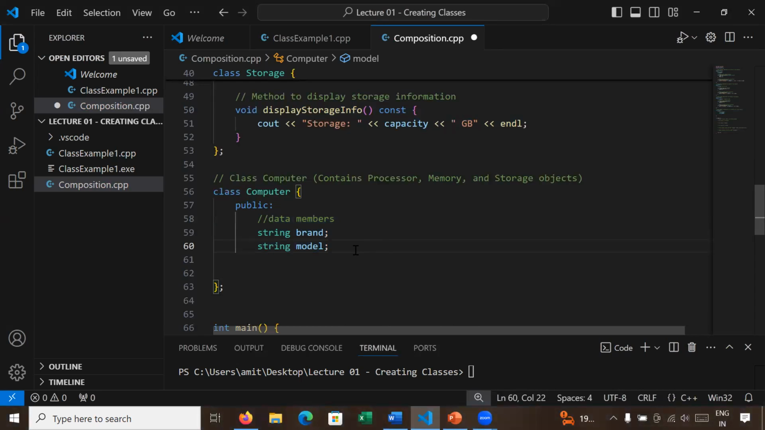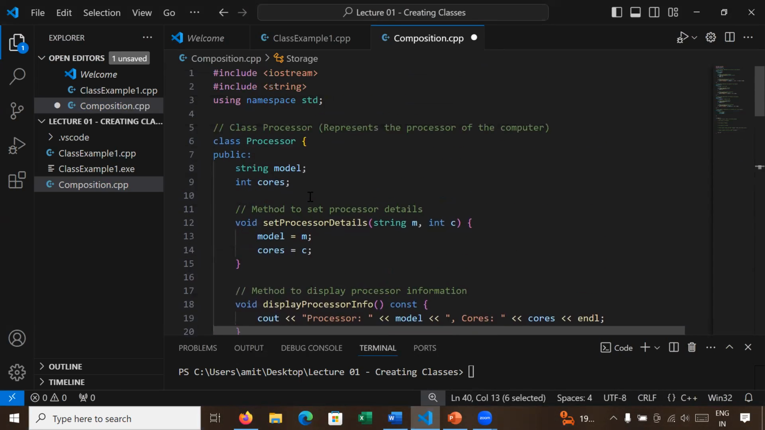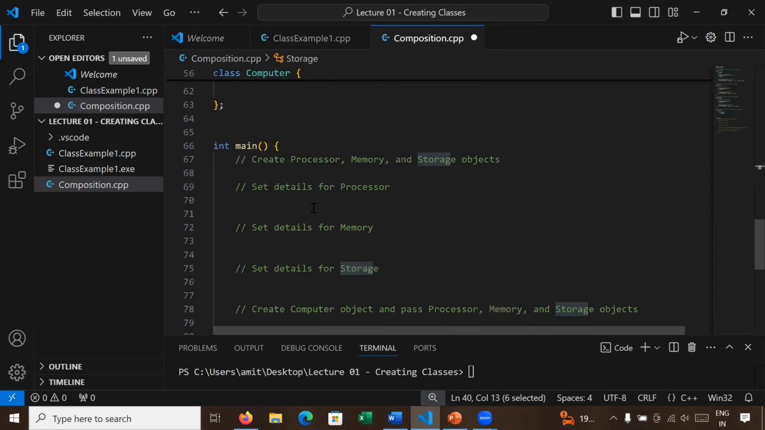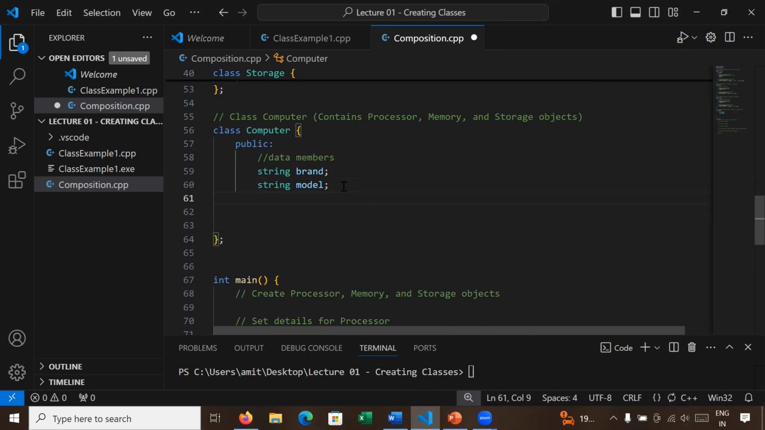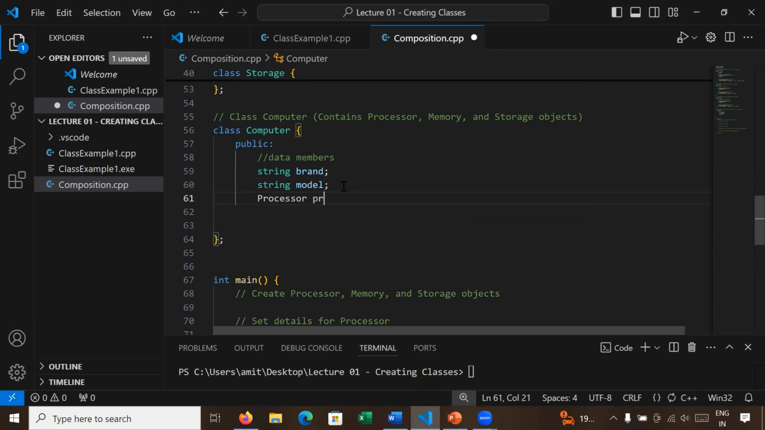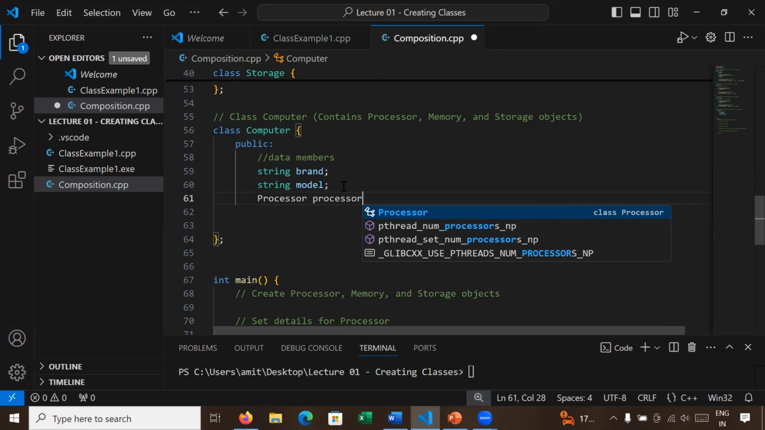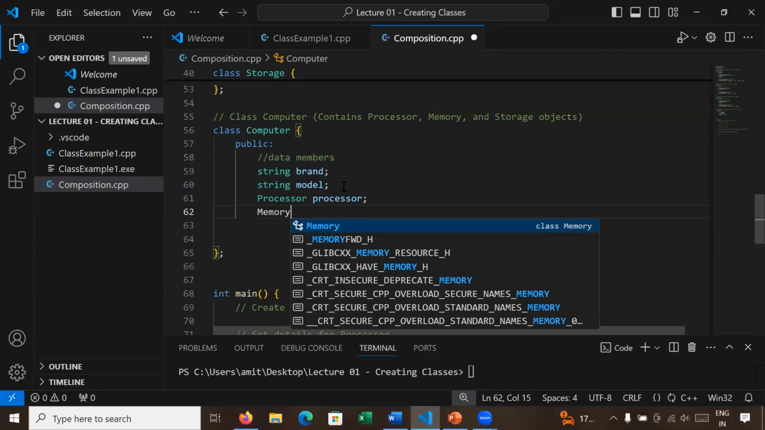Now, how will I utilize the storage, the memory, and the processor inside a computer? Composition helps us understand a has-a relationship, meaning the computer has a processor, the computer has memory, the computer has storage. So you will create objects of all the classes. Here you are creating a processor object, and you are creating an object of memory here. So here you will write the class name Memory.